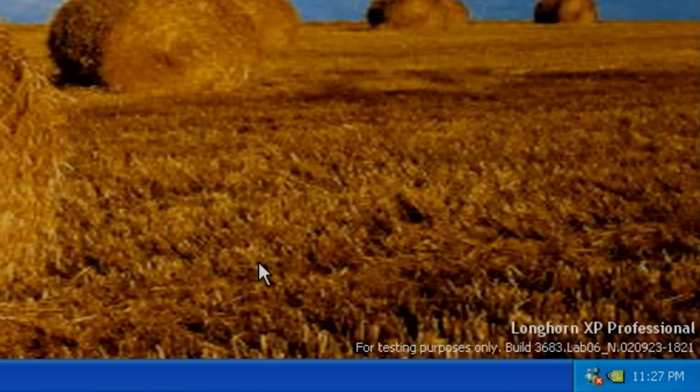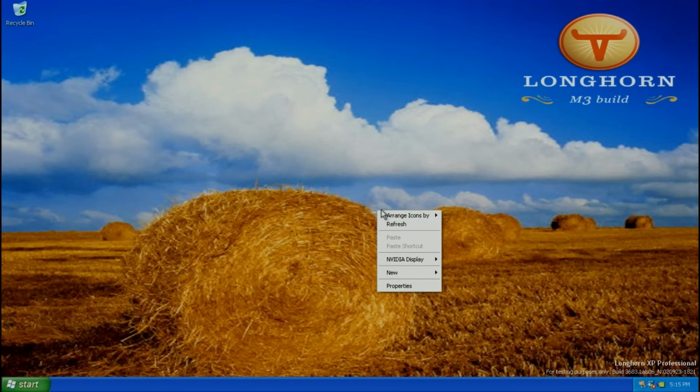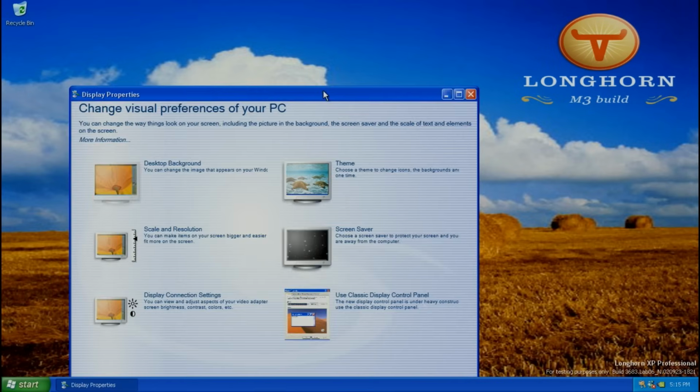There's a couple other minor quirks. The Windows XP Professional watermark has been changed to Longhorn XP Professional, and the flag on the start button is all white rather than the colorful one in basically every other version of Windows before this. However, there's been another major UI change in this build. We'll get to this later.